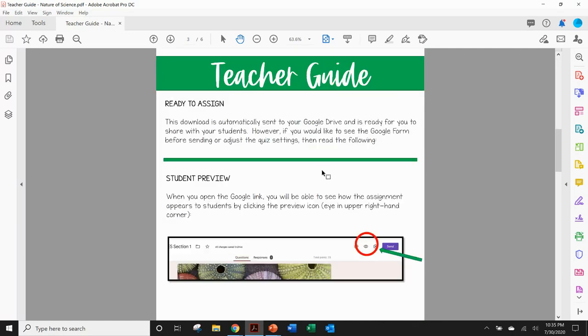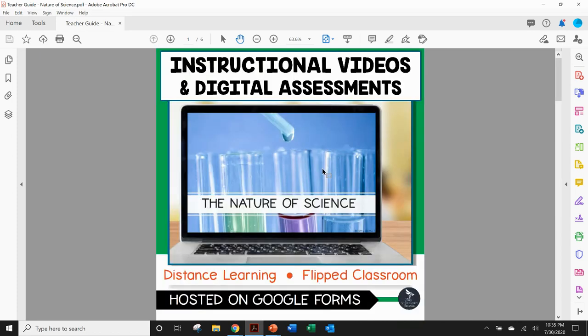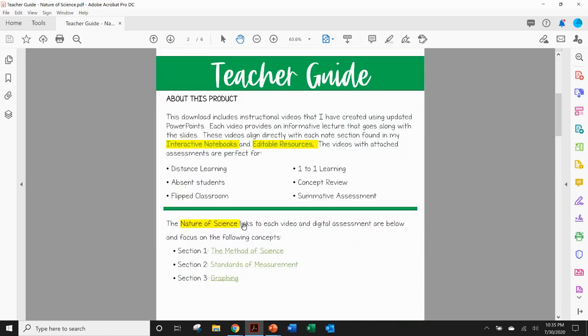And while this will go through all the instructions on different parts of the Google Forms, the second page is the important one because depending on what chapter you have, you are going to have your active links for your different sections. Now you can see this has 3 sections, but if you were to purchase, let's say human body, then you would see 5 different sections because the sections go right along with the interactive notebooks, which you'll have a link here, and the editable resources, which you have here.